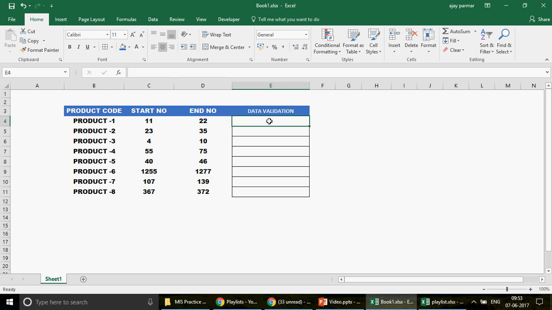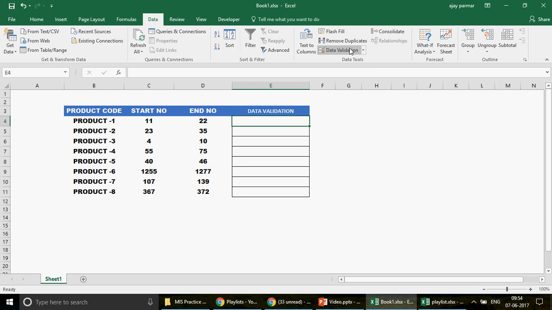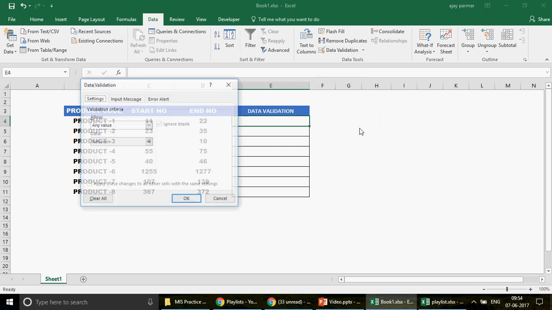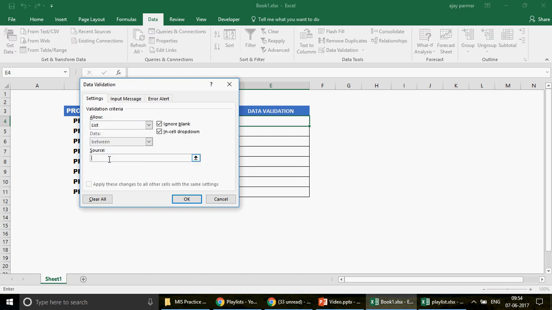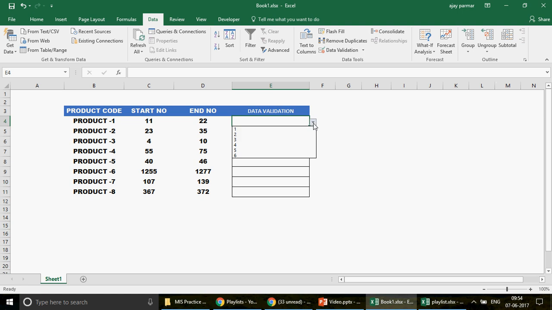Now the point is that you can create the data validation; it's a very simple process. You just go to Data, click on Data Validation, and choose List. Let's say I write here 1 2 3 4 5 or maybe 6, and I can use this data validation. You see that this is what I'm getting here.